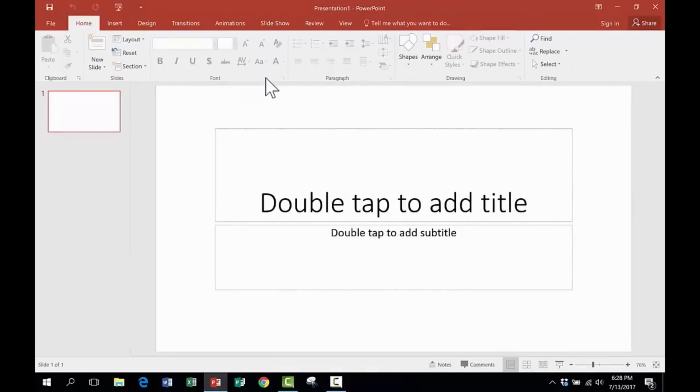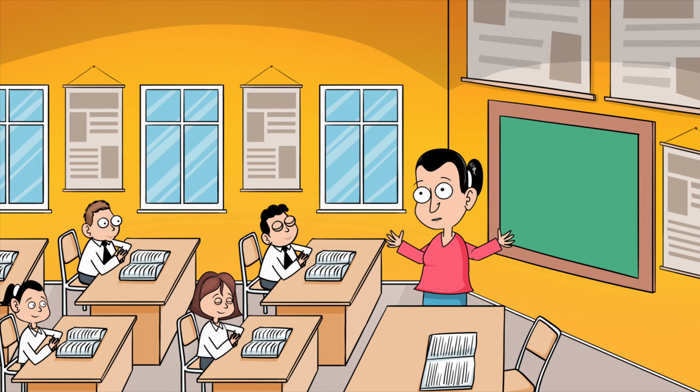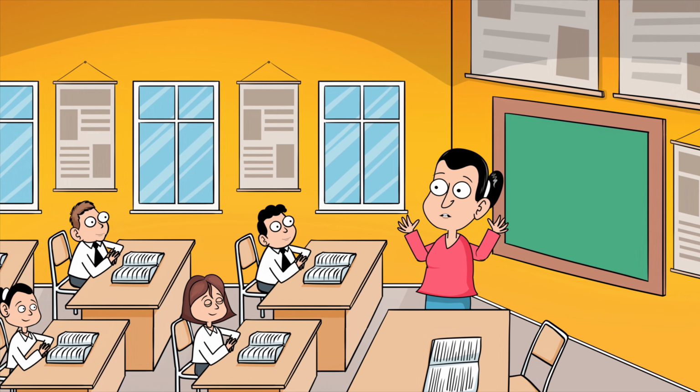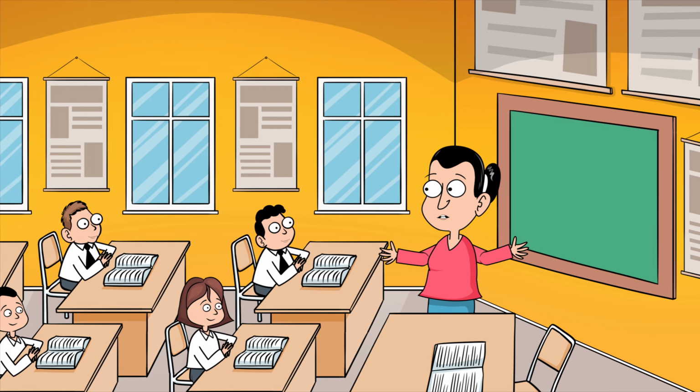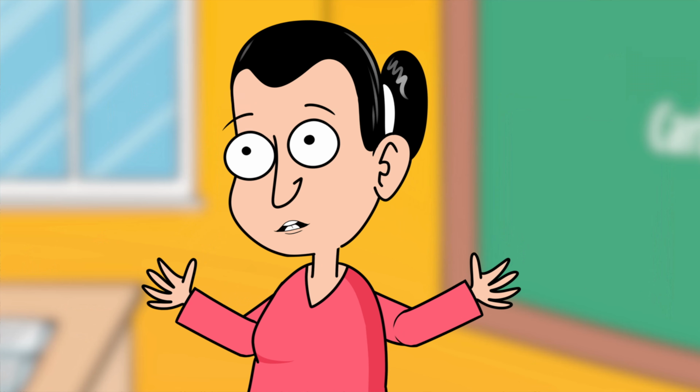Now that we've opened PowerPoint, let's explore its different parts. The title bar, ribbon, slide pane, slides thumbnail pane, notes pane, and status bar are all essential parts of the PowerPoint window. Each part serves a specific purpose to help you create and navigate your presentations more efficiently.